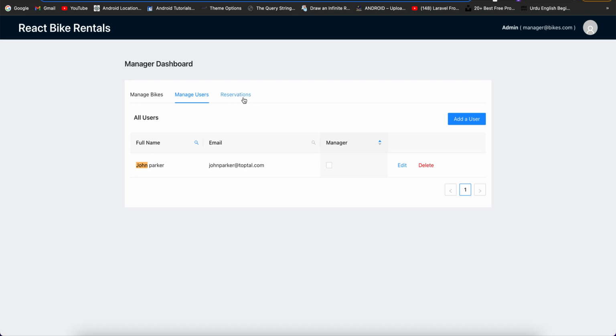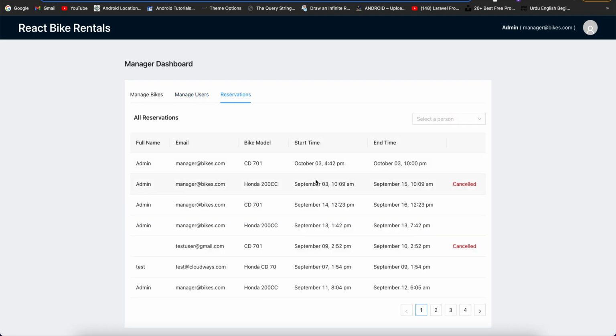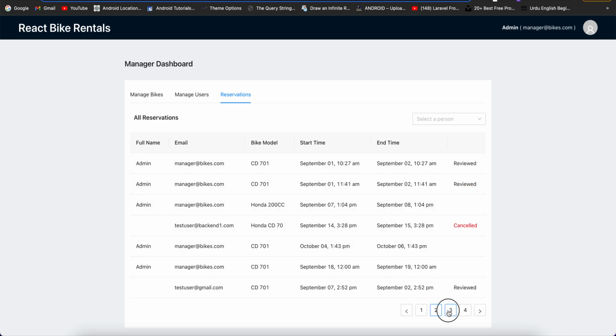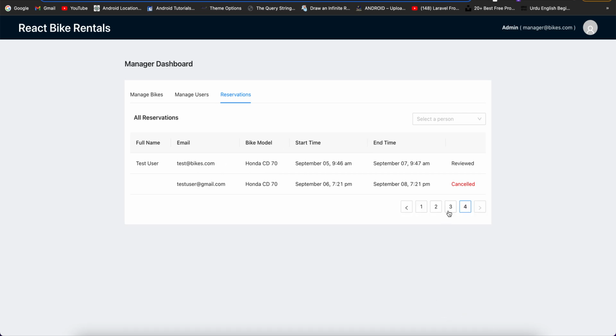So let's move on to the reservations tab. So the manager can view all the reservations made by all the users, for example their name and their start time and end time for each reservation, and their bike name as well. You can see that we have pagination as well.